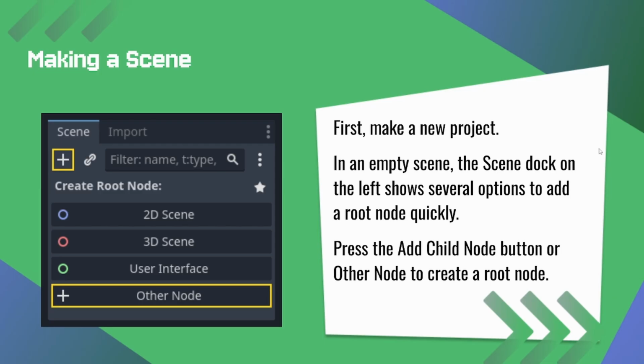All right, so we're going to see how we can make a scene. You want to make a new project, and in an empty scene, the scene dock on the left shows you several options to add a node, specifically a root node. This is like the very top of the tree structure in a scene. It will not be a child of anything, but it will have all the other children.